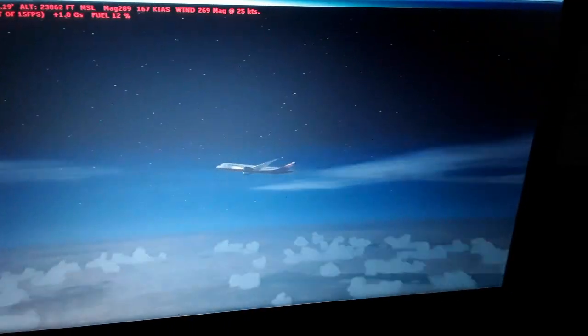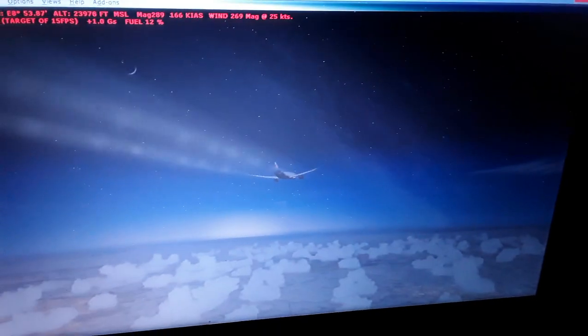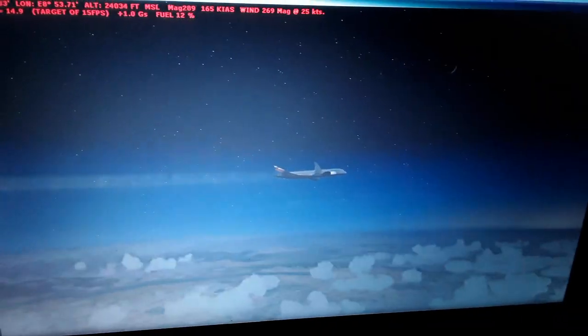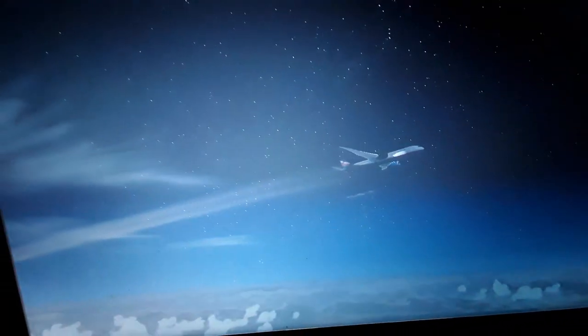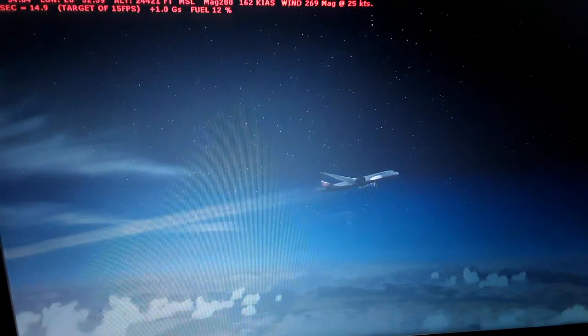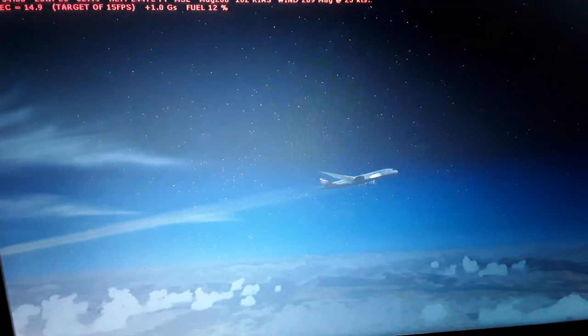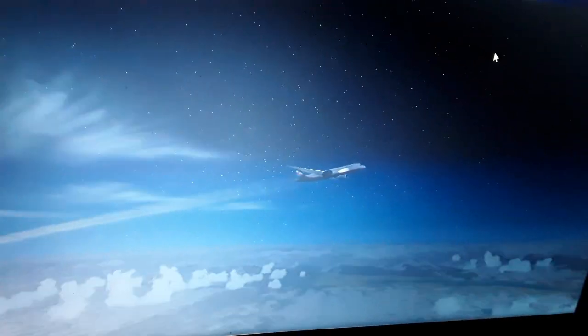So we are overflying Germany, France over here, Switzerland. The frozen vapors, the exhaust from the engines. Also this is a very beautiful galactic view over here. Very beautiful view over here. We're leveling off, as you can see.